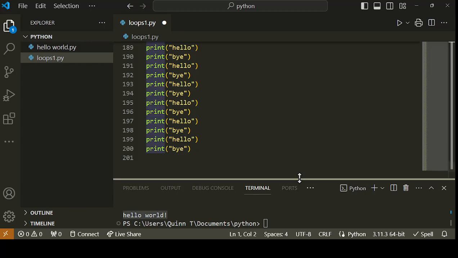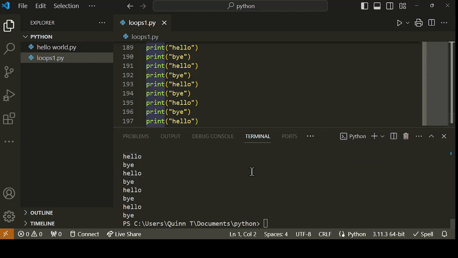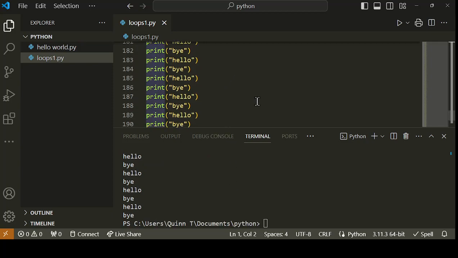Let's see if it does work anyhow. So if I play it, there we are. Hello bye, hello bye, hello bye. I have to scroll up to get back to where it started. Okay, yep, so it's working okay. But as I said, I really don't recommend that you do that.